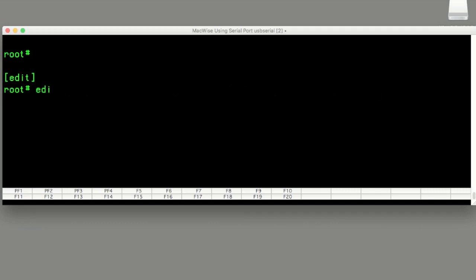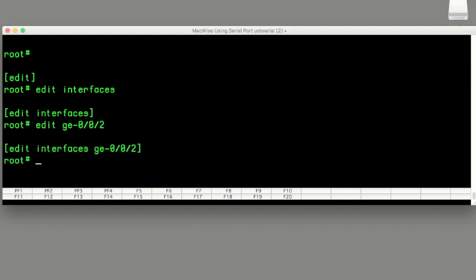I could do edit interfaces. Do you see something changing? Now the prompt is edit interfaces. So I am within a sub-hierarchy, which is interfaces. If I wanted to edit ge-0/0/2, I could do edit ge-0/0/2. And now what do I have? Edit interfaces ge-0/0/2.